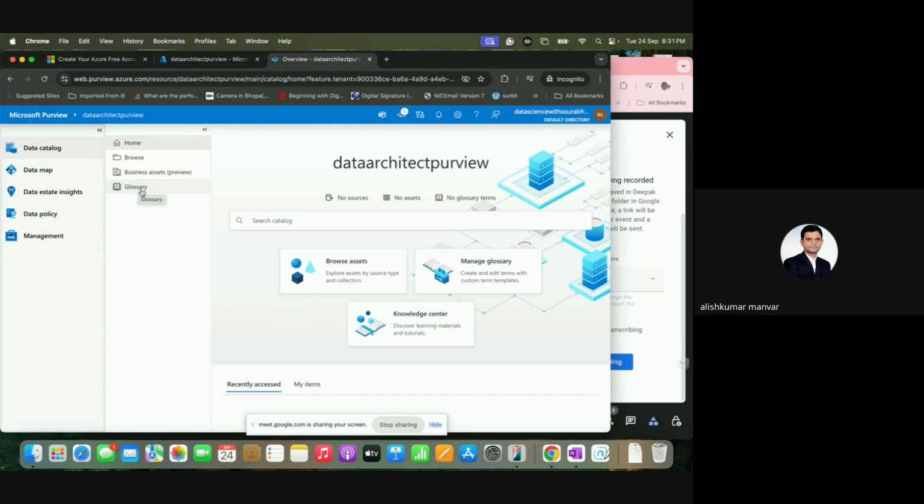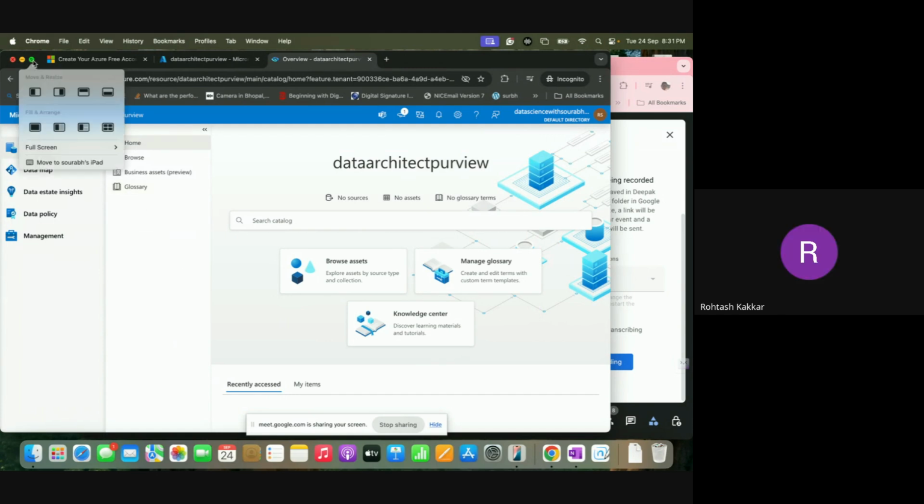Your screen got stuck again. No, we can only see the... No, Saurabh, your screen is not stuck, it's working fine for us. Maybe Alice, you can refresh at your end.